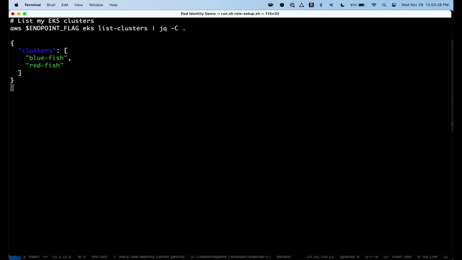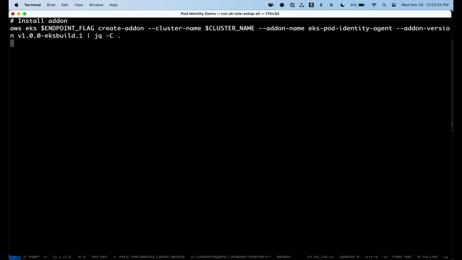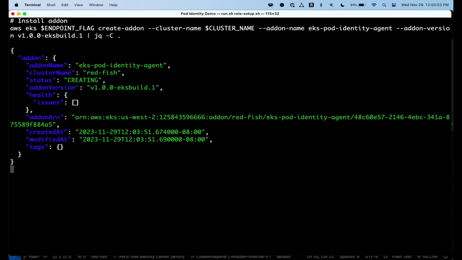And so I'm going to go ahead and list my clusters. I've got bluefish and redfish. And I'm going to create a new add-on. So part of this new feature is that we have an add-on that does a credential exchange for the pod. So when a pod starts up, and I'll get into this in a little bit, it will reach out to this agent to get credentials. The agent will reach out to EKS to do the credential exchange. So I'm installing the pod identity agent.